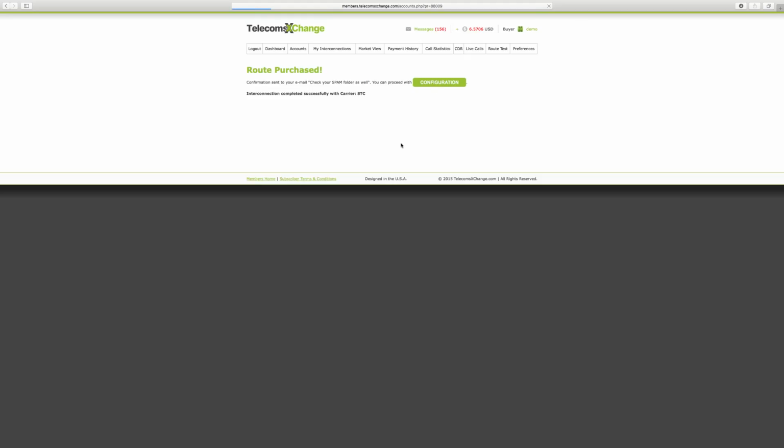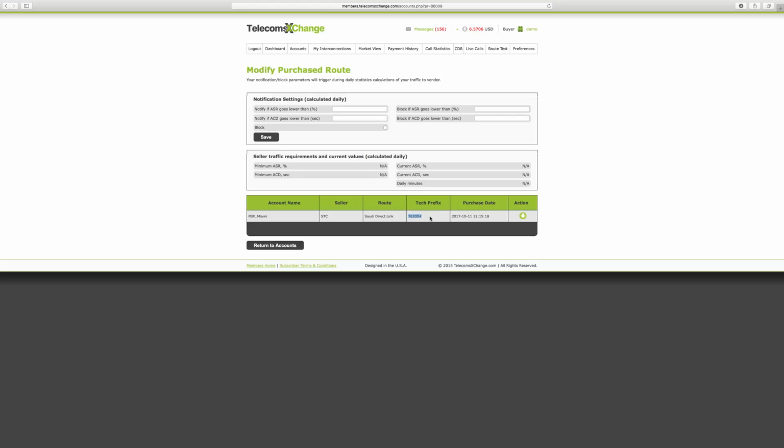And if you go to configuration, it's going to tell you what's the tech prefix that you need to send from your PBX to TelecomsXChange in order for the call to be routed to this seller here, to STC. Now, of course, after you purchase a route, you instantly get an email with the complete rate deck for that specific provider, and you also get the IP address that you need to send the traffic to and the tech prefix. So you can also get that information from the email.